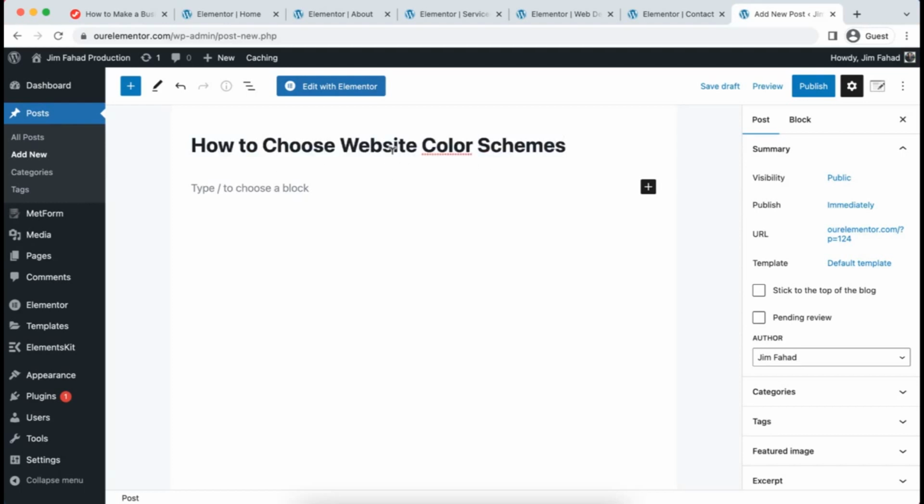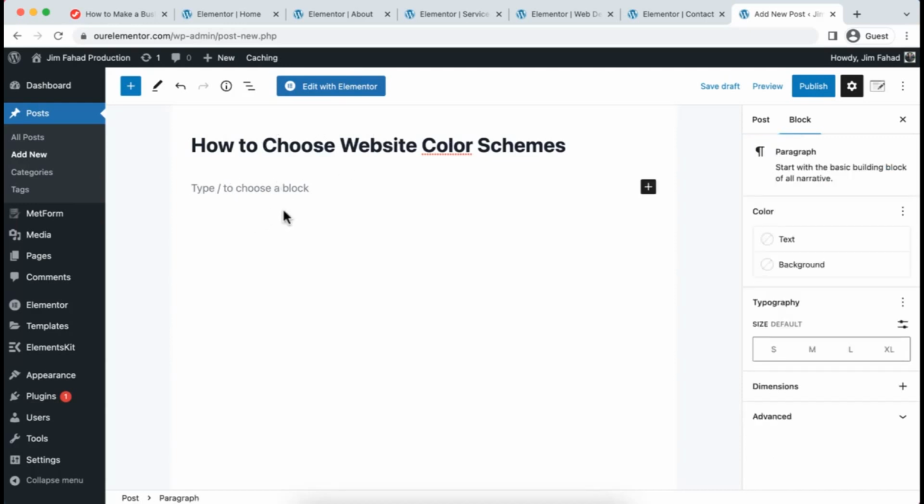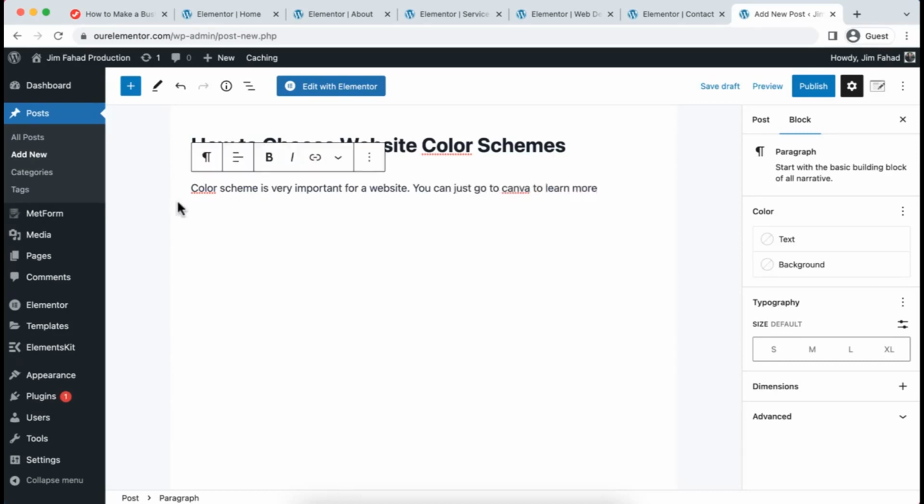And then okay, so this is the title of your blog post, and within this field you will be writing the real blog post. Okay, so here you can write anything. For example, here I'm just writing: color scheme is very important for a website, and then I'm writing here: you can just go to Canva to learn more, something like this, and you can write the whole bunch of text here. Also if you want, you can add images. I'm showing you that very shortly.